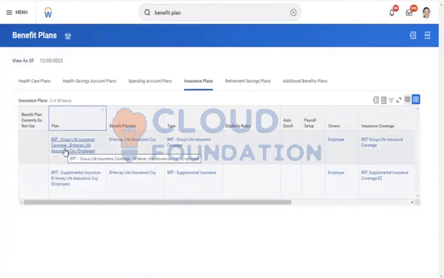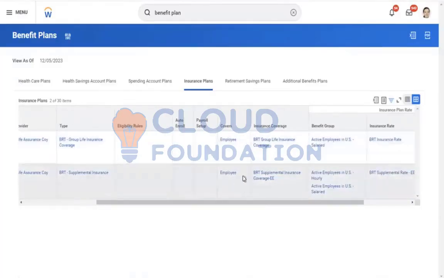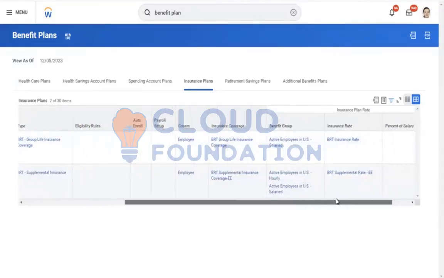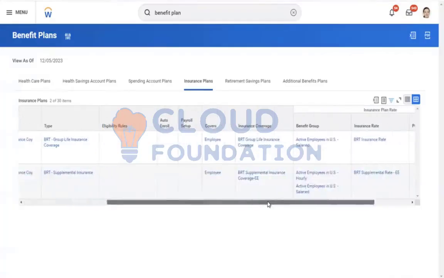Okay, so let me check the basic ones, please. Provider you have selected, type you have selected, which means two types you created. Excellent. Then covers employee, insurance coverage, two different coverages, groups. Hourly salary also you have selected. That's absolutely fine. Rates also you have created. So first up, I will try to assign this plan to an employee so that we'll get to know what the error is and then we'll start troubleshooting, sir. Okay, go ahead.